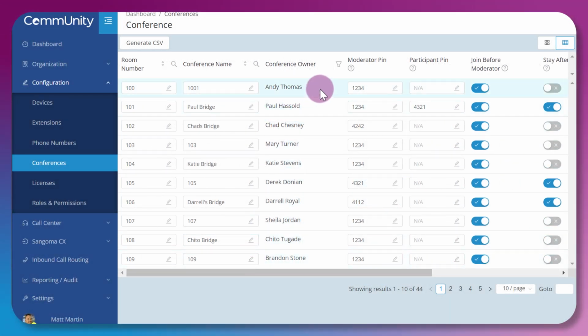Note that if you want to change the conference room owner, you'll need to head back over to the Users section, which is under Organization, and edit the user settings from there. For a full export of conferences and settings, download using the Generate CSV button. In the next section, we'll look at system licensing.